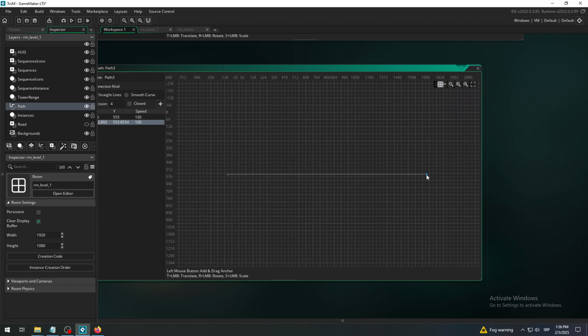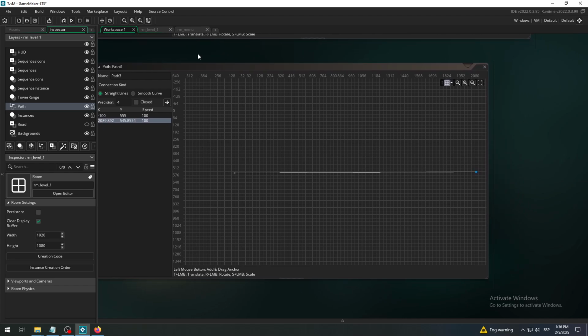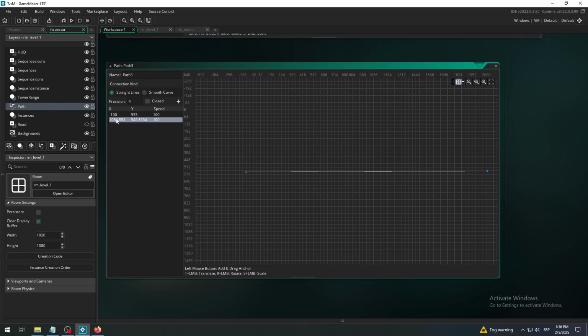Let me try pressing the shift, I think. No, it doesn't work. It seems it doesn't work. 2000. Okay, I was close, so I will just click on here and edit it. Let me make this 2000 for x and edit 555 for y.